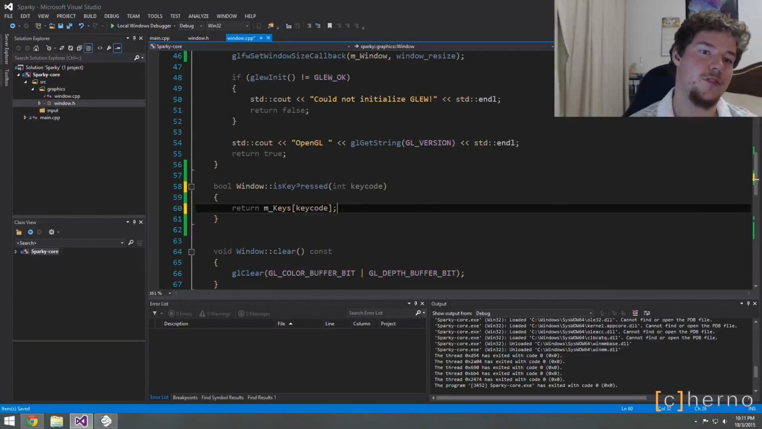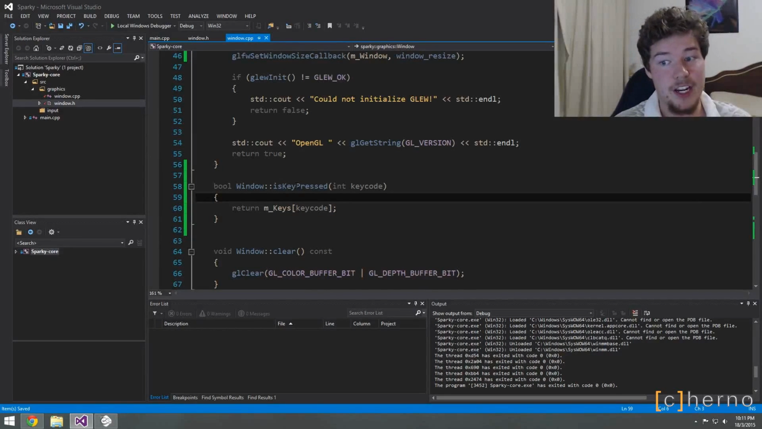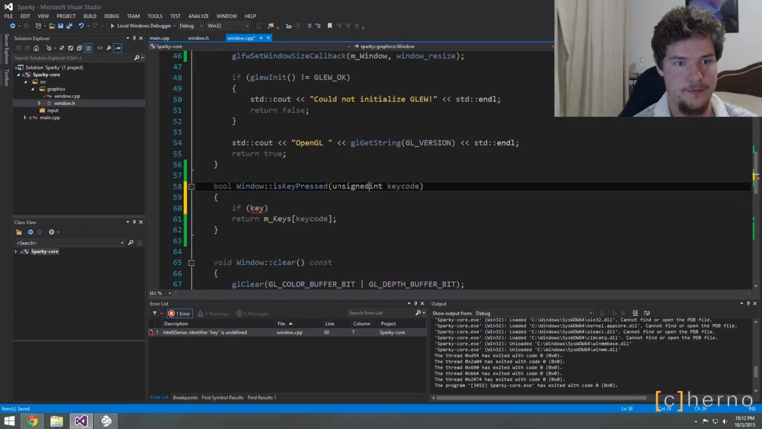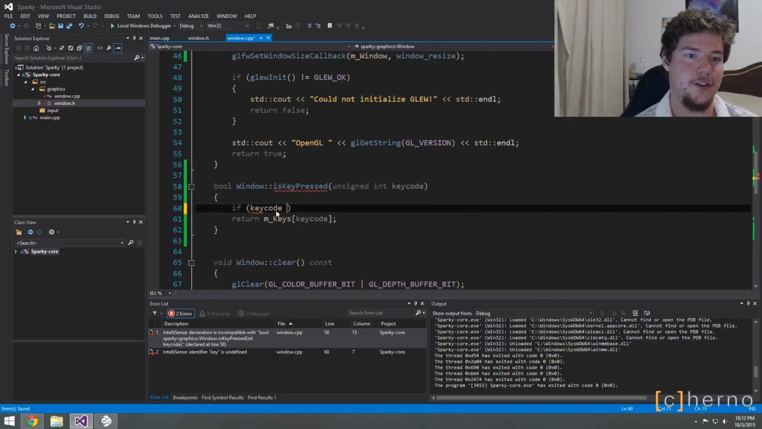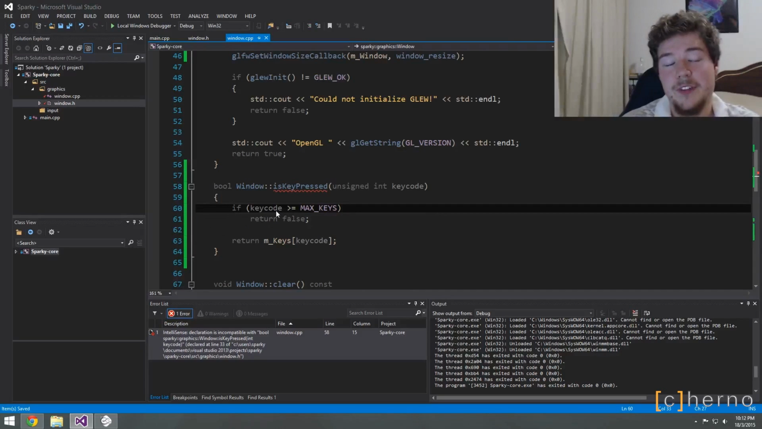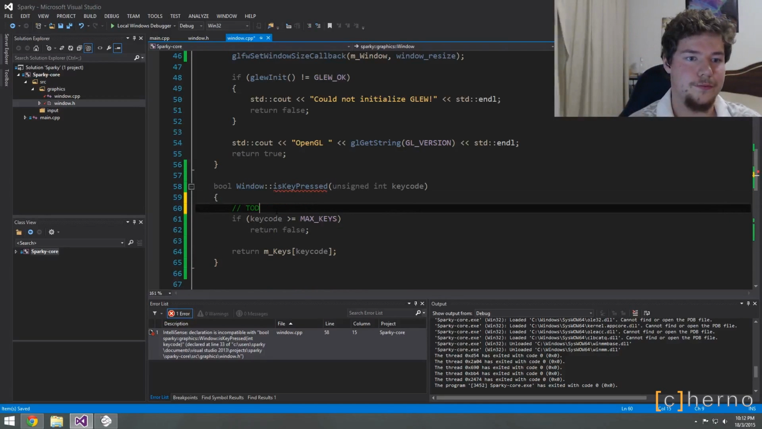So we should probably do something like check to make sure the keycode is in range. So I'll put that as a to-do, we won't bother with that for now. You know what, we might as well. So we'll make it an unsigned int. If keycode is greater than or equal to max keys, then we're outside of the range, so we'll just return false and we'll probably log something. Once we have a logging system, we'll log something.